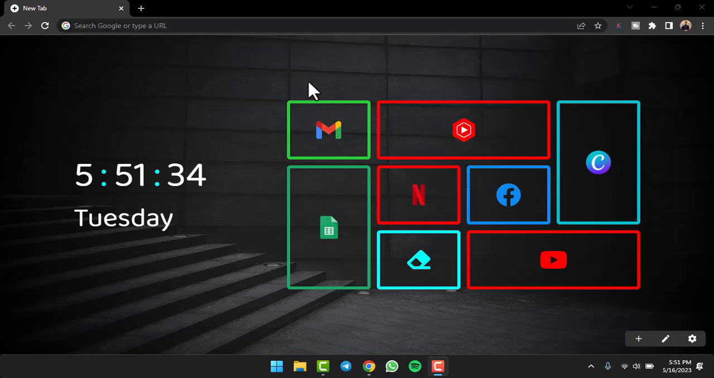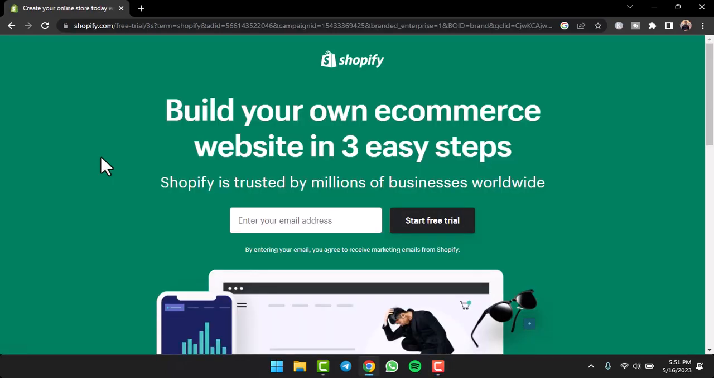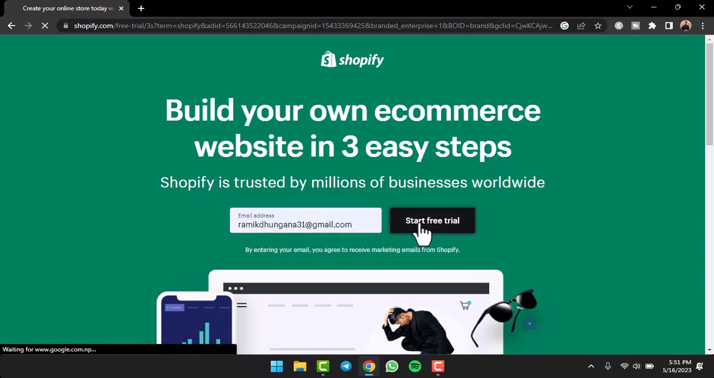So to do that, first of all, go to any web browser on your mobile device or your desktop, and in the web address bar, simply type in shopify.com. Now you will be taken to this page where you'll have to simply enter your email address over here. After that, tap on the option Start Free Trial.